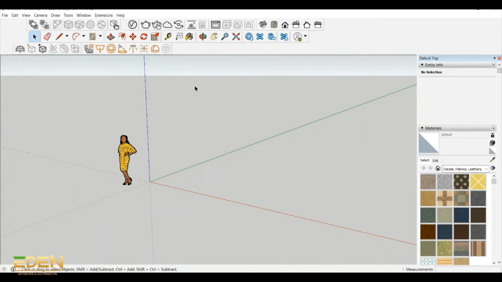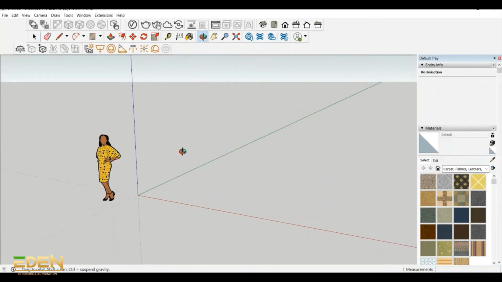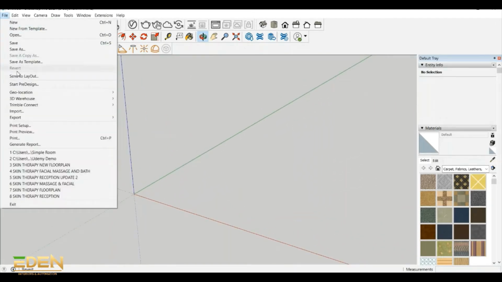In this tutorial, we'll be importing an AutoCAD file into SketchUp and learning how to create a model with it. Right within your resources, I have included an AutoCAD file that you can use. Just download it or save it into a particular folder that you can easily remember and easily access from SketchUp. So we would go to File.